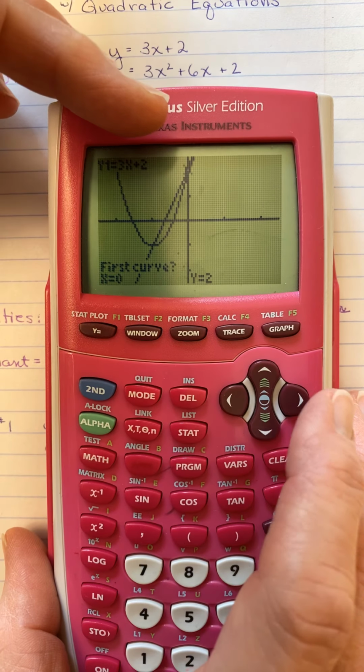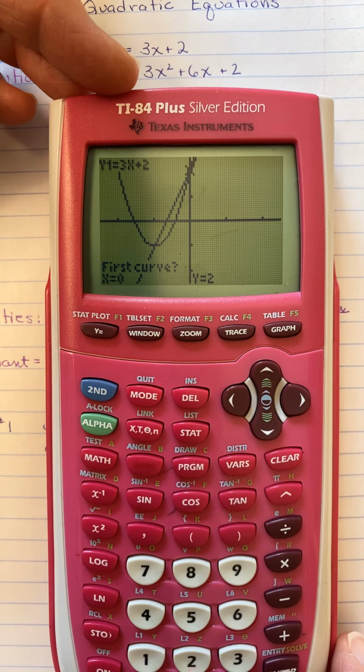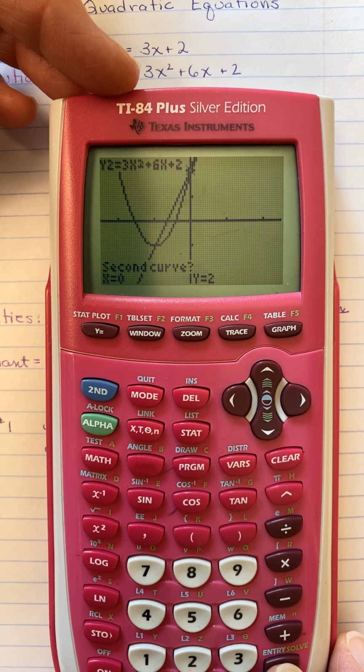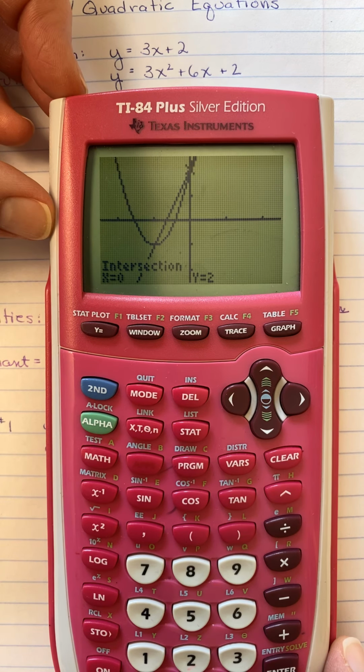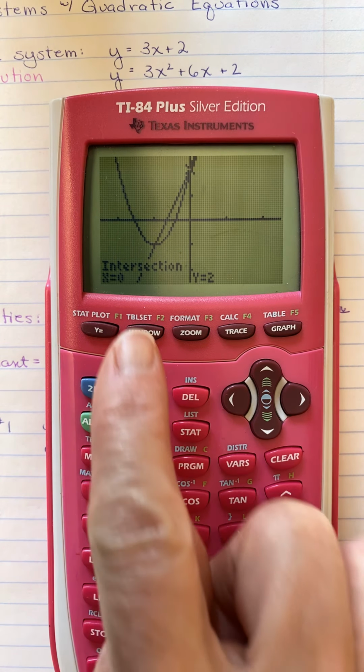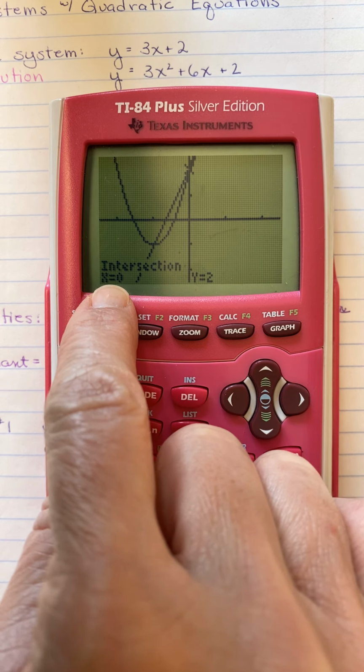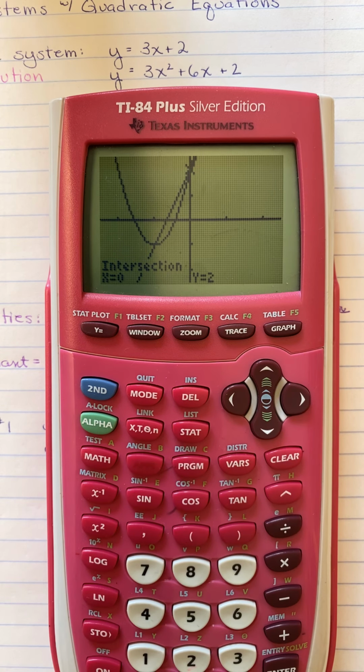So I can't really see where it is, but it looks like it's on one, and then it's going to drop to the other second curve. Yes, I'm just pressing the enter button here. When it says guess, you just press enter again, and that's our first point of intersection. X equals 0, y equals 2.